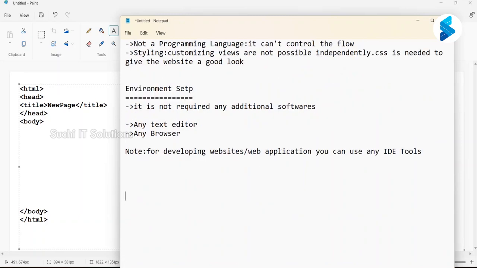Some of the IDE tools I'm going to mention, but we are going to use VS Code, Visual Studio Code, in the coming sessions. Okay, that is open source. Open source means you no need to purchase any license. So easily you can use any kind of languages. Some popular IDE tools are also available.